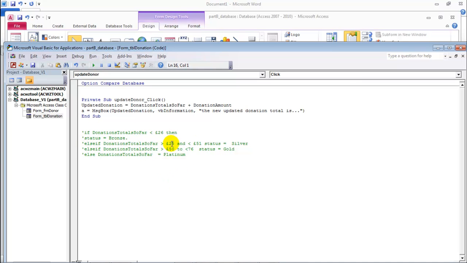Else if 25 and then the status equals to silver. Else if, then, status is gold. Else donations total so far equals platinum. Let's check that these variables exist. The status is bronze. Yeah.